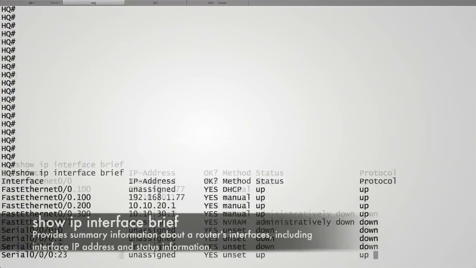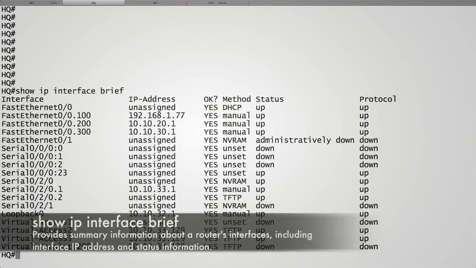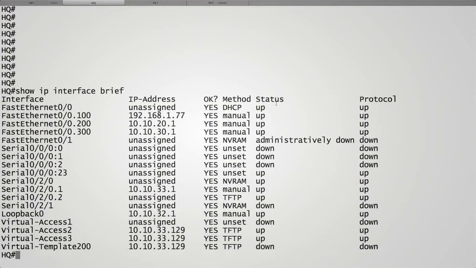brief. It gives us a brief overview of our installed interfaces. Here's some of the key information that it gives us. It identifies the interface, such as loopback 0. It tells us the IP address assigned to that interface, and it tells us the operational status. Are we up at layer 1? Are we up at layer 2? Notice my loopback interface is in the up state. That means layer 1 is up, that's under status, and it means layer 2 is up, that's under protocol.